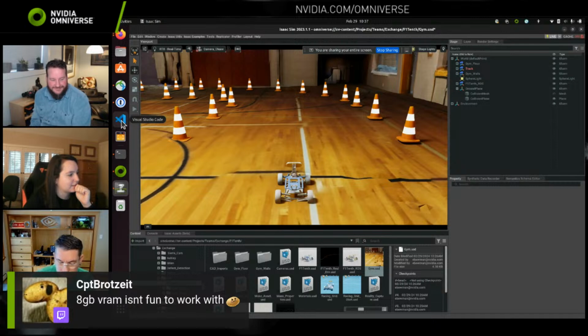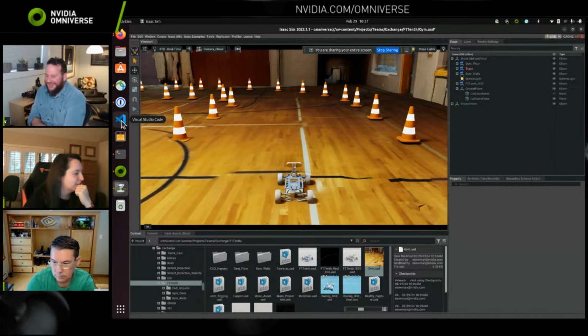I like this comment. 8 gigabytes of VRAM isn't fun to work with. Just download more RAM. Just go download it. You need more blinker fluid. Yeah, exactly. Easy. Yeah, right.